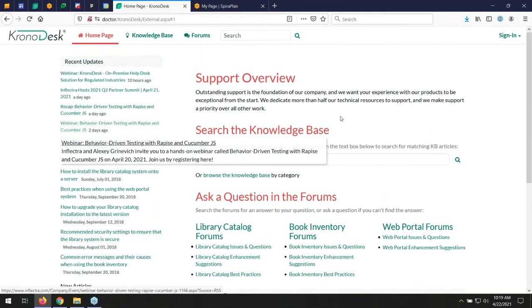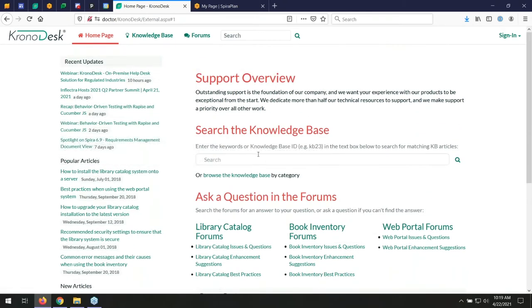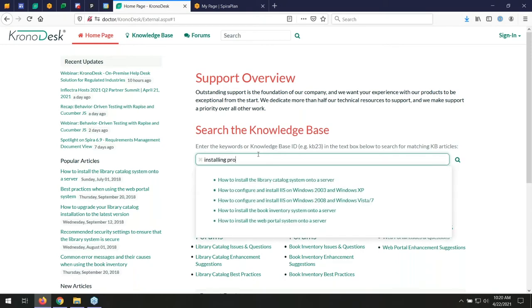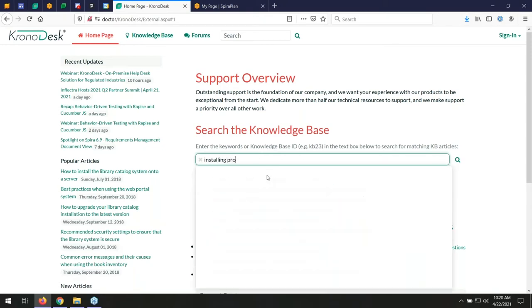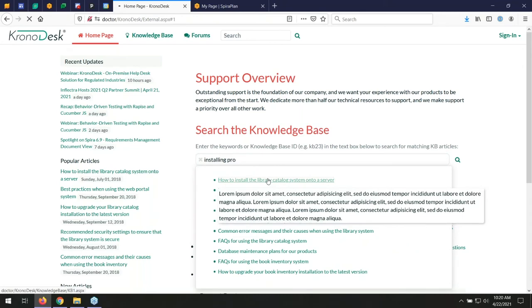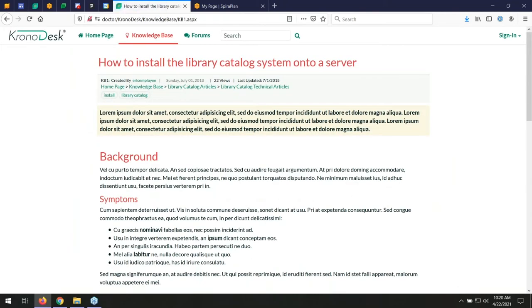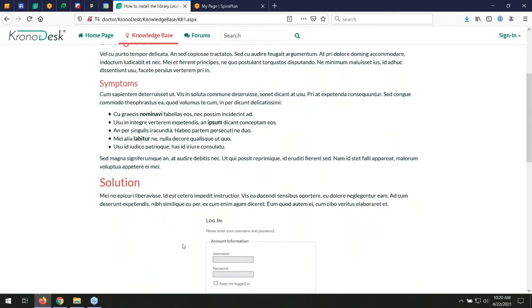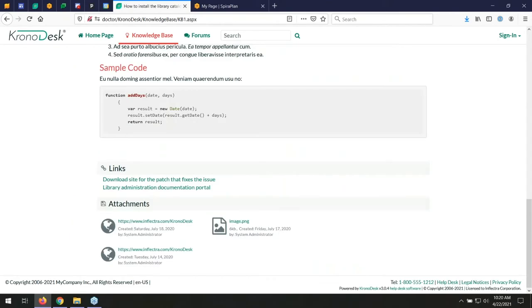And as a support person, like as an end user, I come here and I need help. So maybe I'm trying to install, let's imagine I'm trying to install a product and I need help. So install, and it's got an error. Installing product. I get right here immediately help from me. I can click on this, click on one of the links. It will take me into the knowledge base, and I can see right here, there's the article, the background, the symptoms, the screenshots, what I'm doing, and maybe some samples and some help. So right here, that may be what I need.